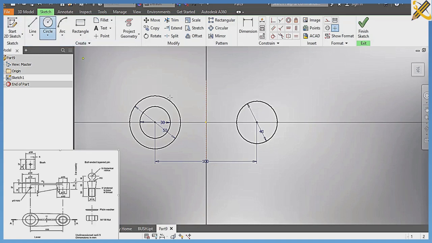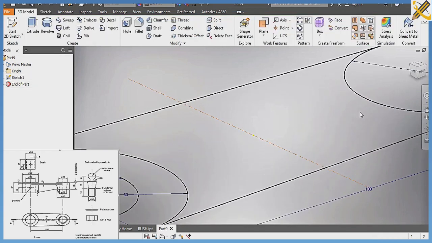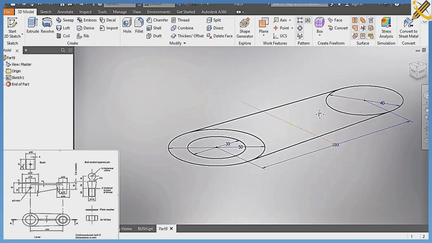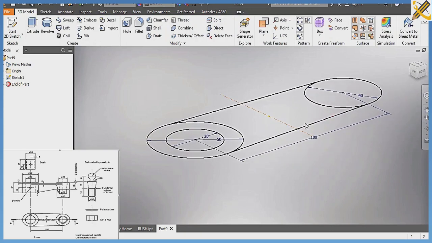So we have this line right here, a line tangential to each other here and here also. After drawing the line, I pick my tangential constraint. I constrain this to this, this to this, and this to this. Why do I need to use the constraint? So that there won't be any leakage and the shape will be perfect. That is the main reason.